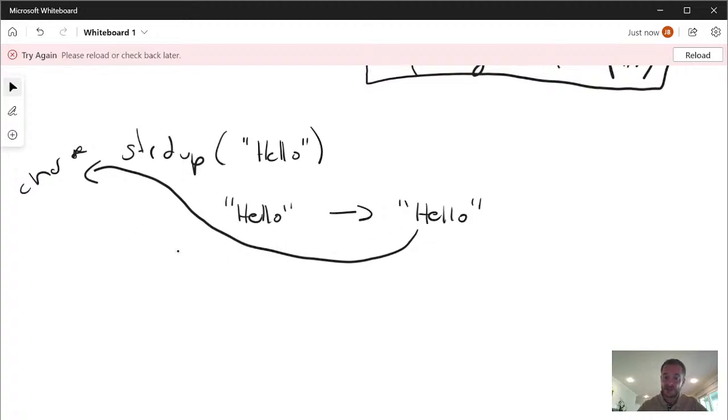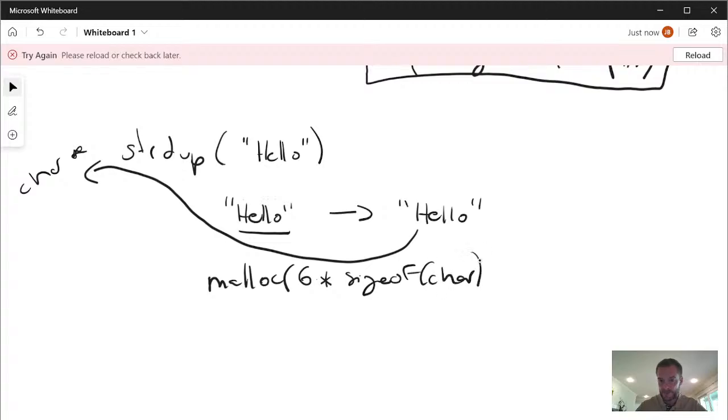So the first thing I need to do is allocate memory with malloc. In this case, I know that I'm going to need 1, 2, 3, 4, 5 characters plus the backslash zero, because I know the string is ending with backslash zero. So 6 times the size of a char. And then I'm going to copy the string.